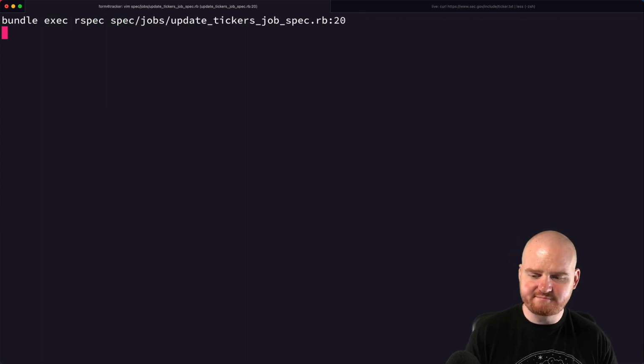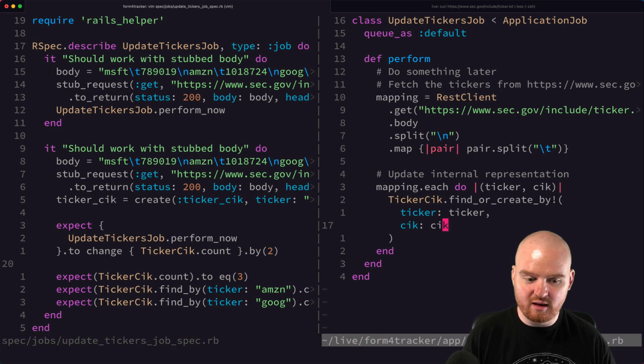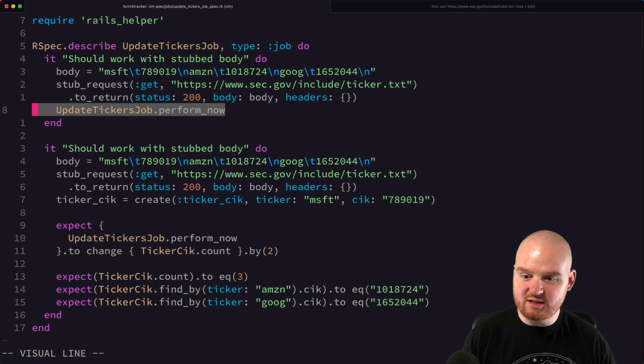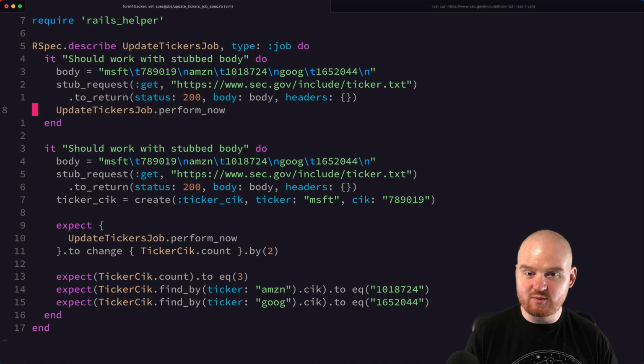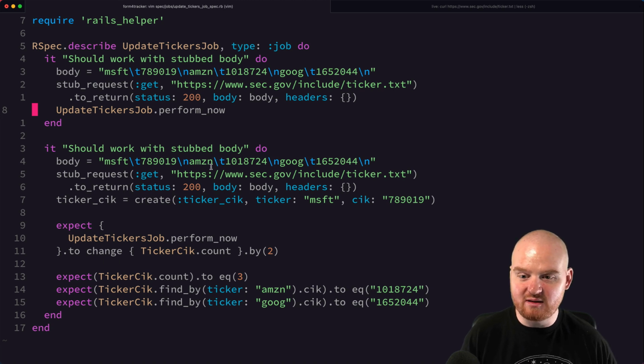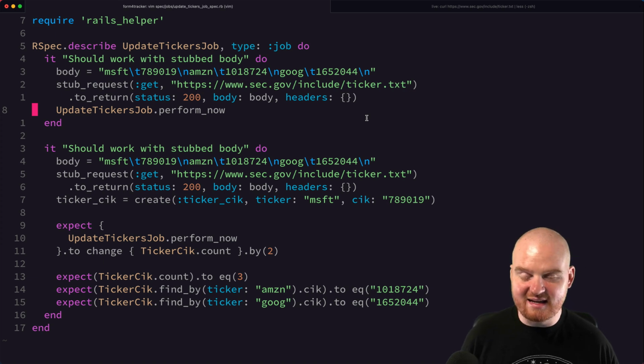And that is one of the ways that you can use WebMock. So the very first thing we did was install WebMock. And then when we tried to make an HTTP GET request to this URL, WebMock failed because it didn't want to allow us to make HTTP requests. That is a safety feature.